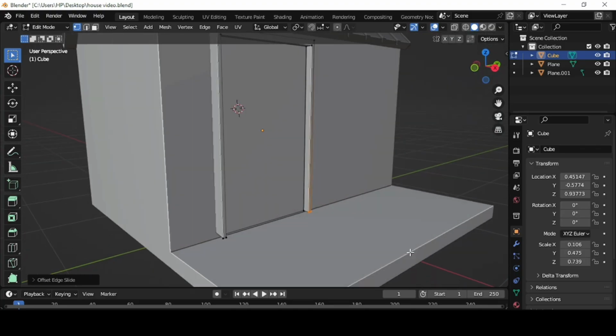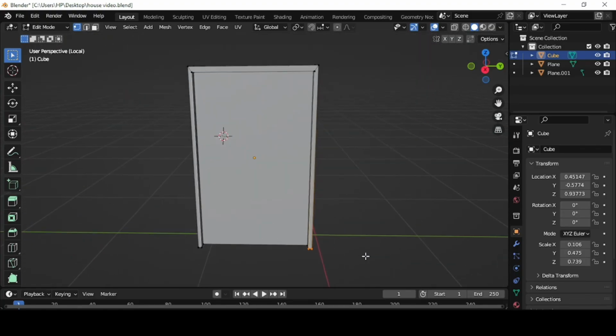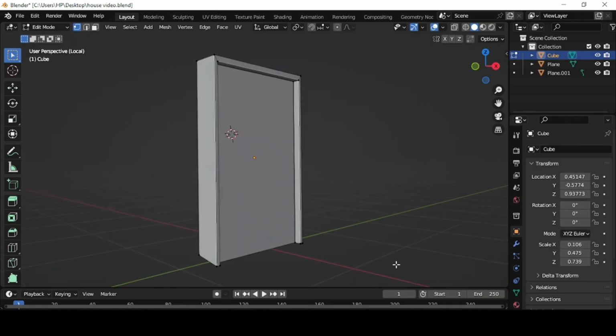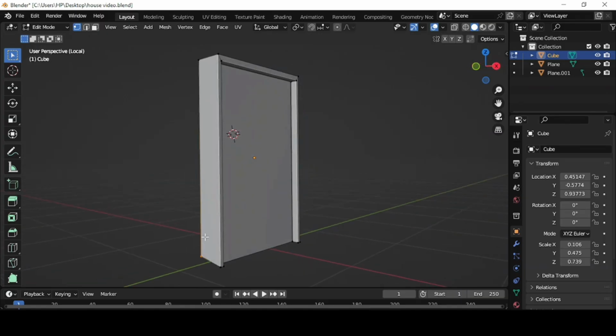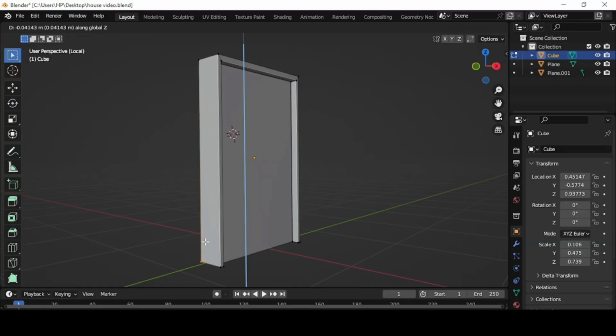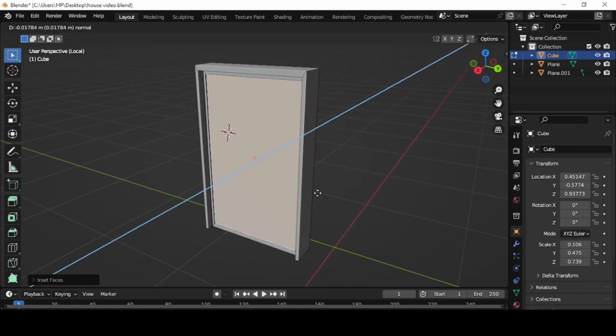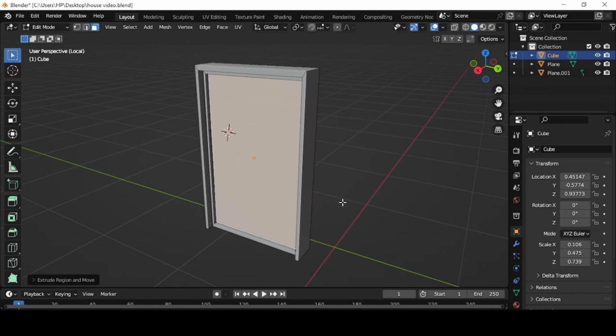We can see here the back is not aligned, so isolate it again and select the vertex right there and on the other side and move it down on Z axis just to align properly with the front. Following that, switch to the face select mode and select the face. Press I to insert the face and extrude inward to create the door panel.